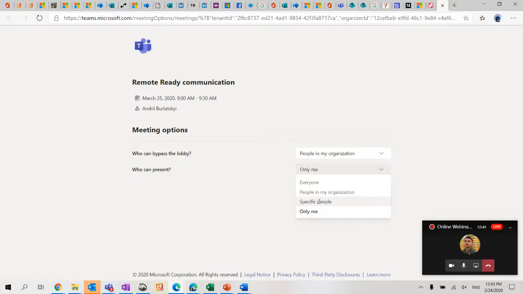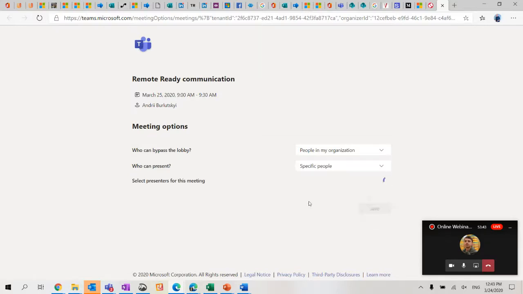For example, I select specific people and search for participants. For example, Olga. I want Olga to be one of the presenters. It means that nobody can disrupt or take over your presentation to present on their own. They will not switch the slides on their own, etc. You will manage the performance on the screen. I can click Save.